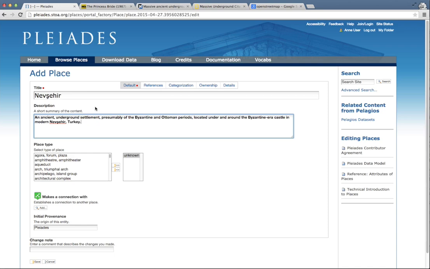In this particular case, we only need about half that maximum length in order to serve the primary purposes of the Pleiades description, aiding users in identifying and disambiguating place resources. In the place type list, we will select two relevant terms, settlement and underground structures. By double-clicking on each term, we will move it into the right-hand text list. These terms will be displayed when the place resource is published.